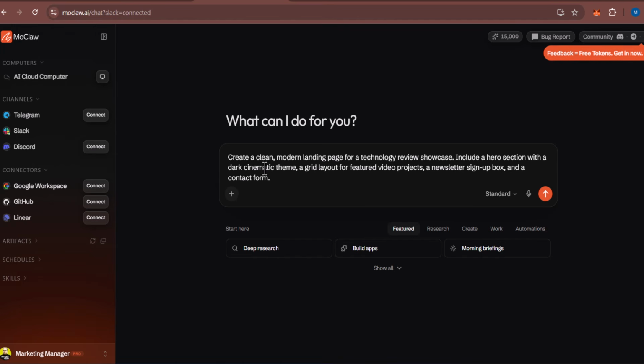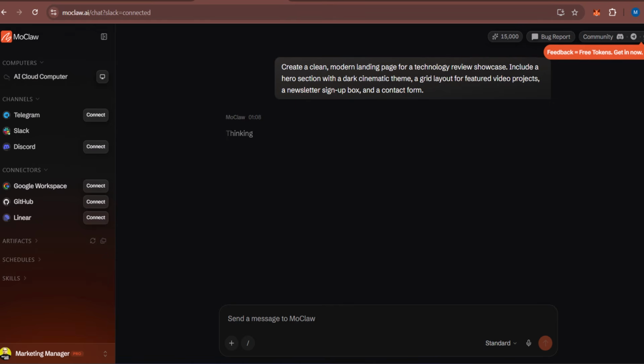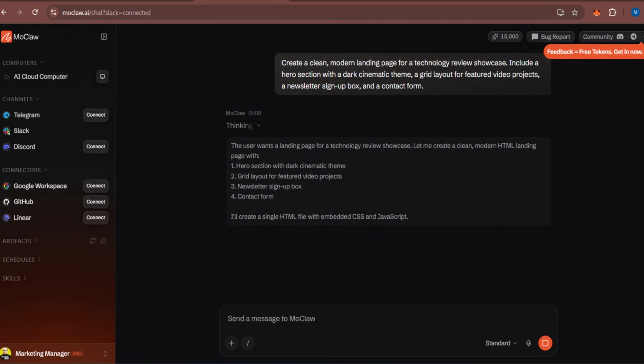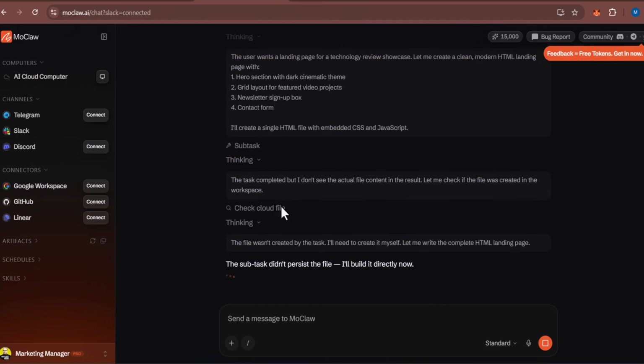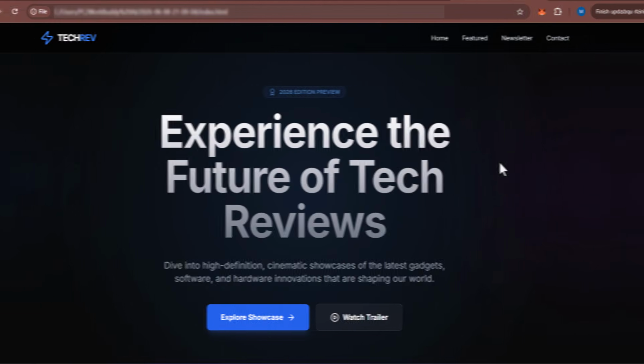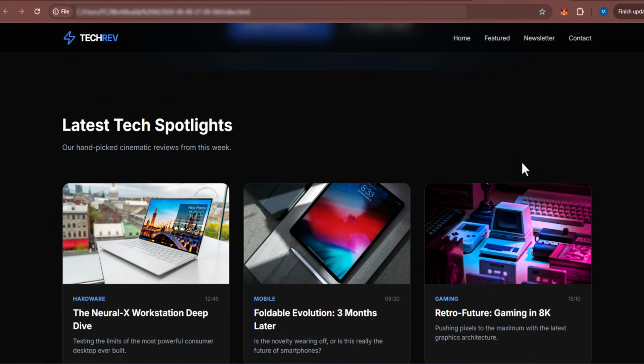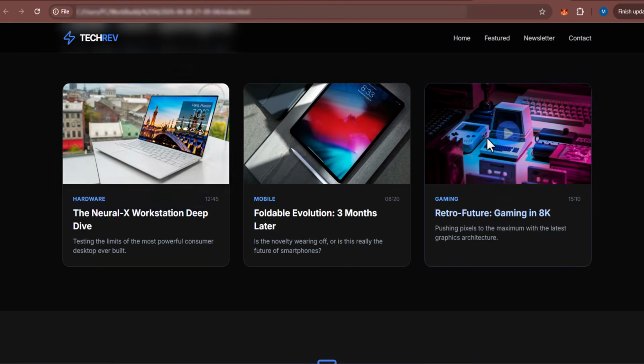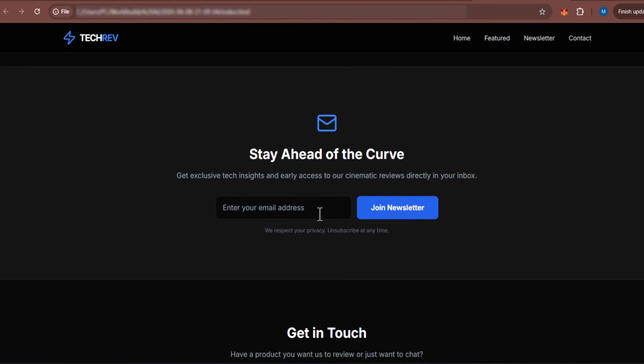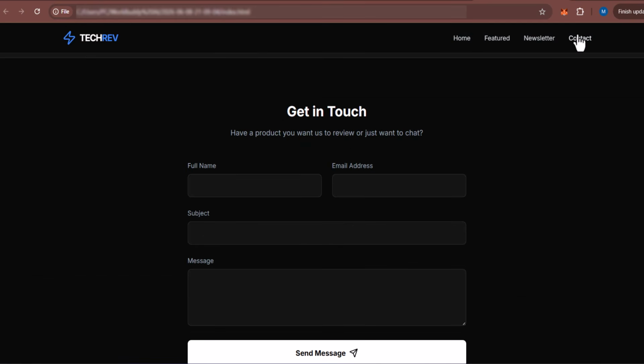I gave it a prompt like this. Create a clean, modern landing page for a technology review showcase. Include a hero section with a dark cinematic theme and a grid layout for featured video projects, a newsletter sign-up box, and a contact form. It doesn't just spit out a block of raw HTML code for you to copy and paste. It actively constructs the visual page layout right there. If you look at the interface, you can see the elements rendering in real time.